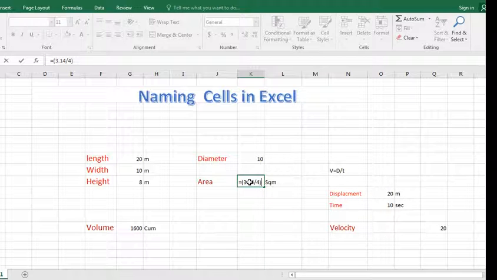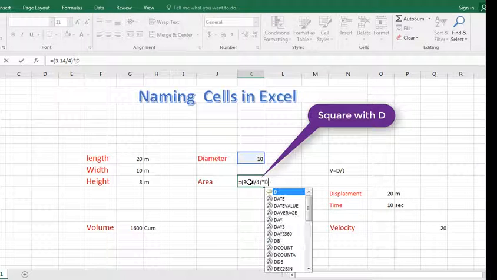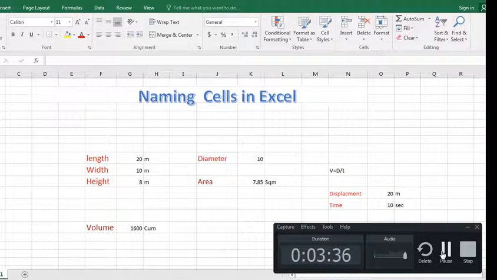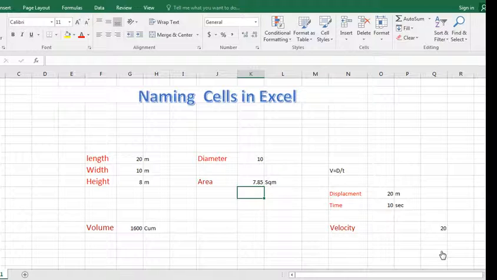4, divided by this, multiplied by D. Here this D has been selected. So in this way I have used this define naming of the cell, and then using it in any formula is very easy as compared to using G10, H10, which is very difficult and sometimes the formula becomes incorrect.